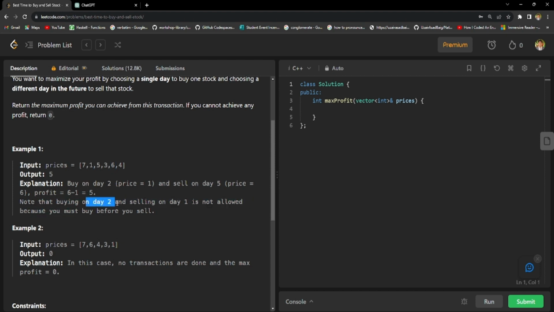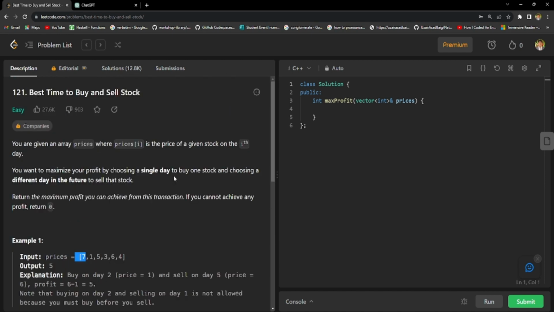Note that buying on day 2 and selling on day 1 is not allowed, because you must buy before you sell. You can't buy on day 2 and sell on day 1. That doesn't make sense. You can't have time traveling and go backwards. We don't have that invention even existing, right? So that doesn't make sense at all.